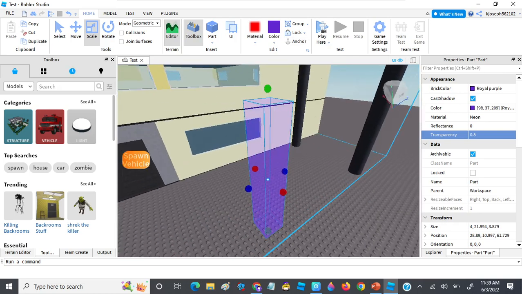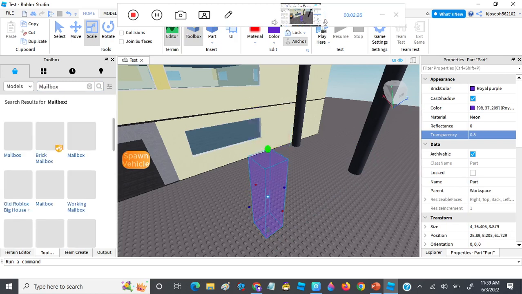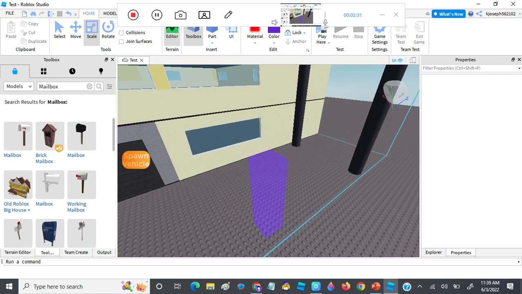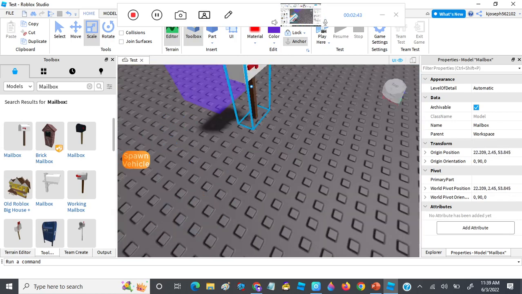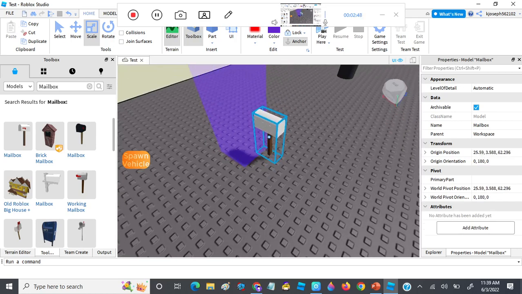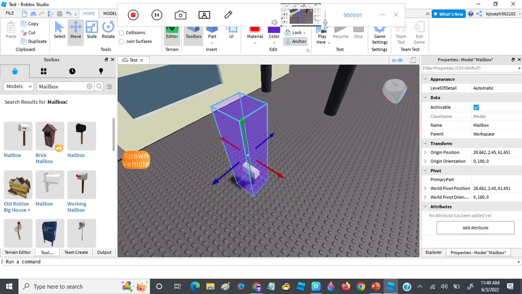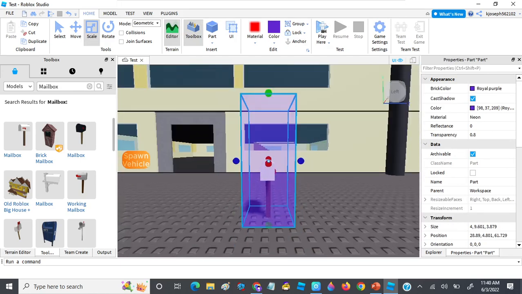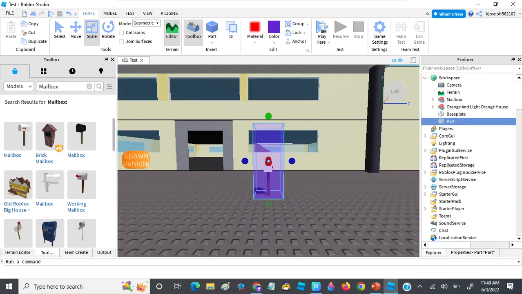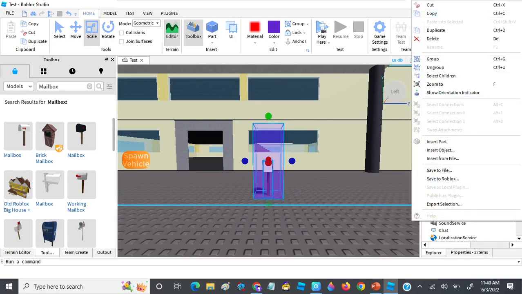Okay, so now we're gonna go ahead and add a mailbox inside this part. Now, select any mailbox you want. I'm just gonna choose this mailbox. Now let's rotate it. You can rotate it if you want. Okay, so you're gonna have to make sure the part is nearly scaled like this, near the mailbox, but we're gonna group this.